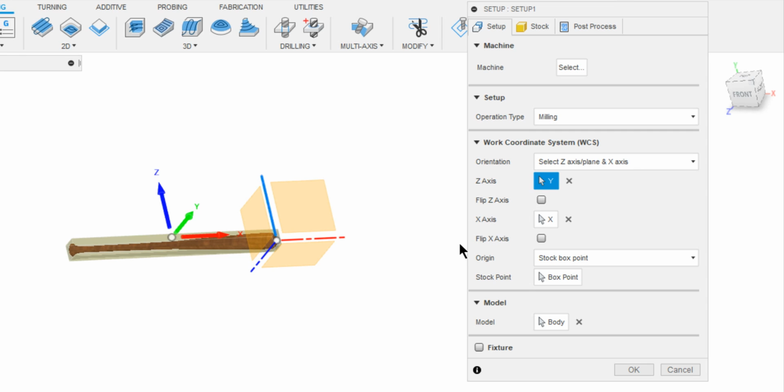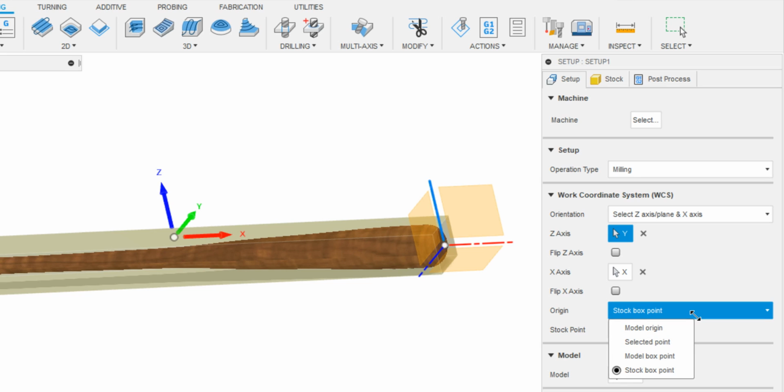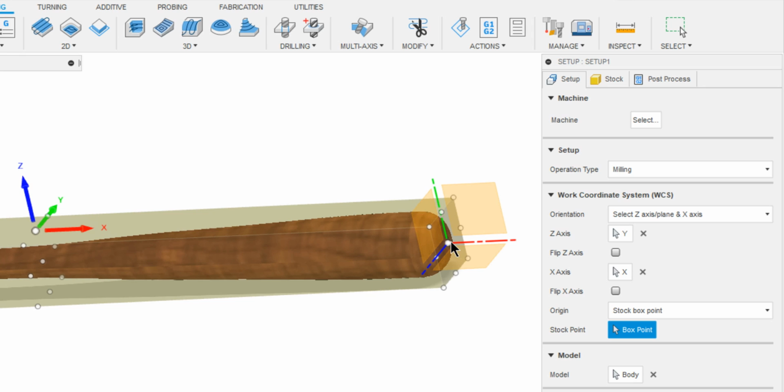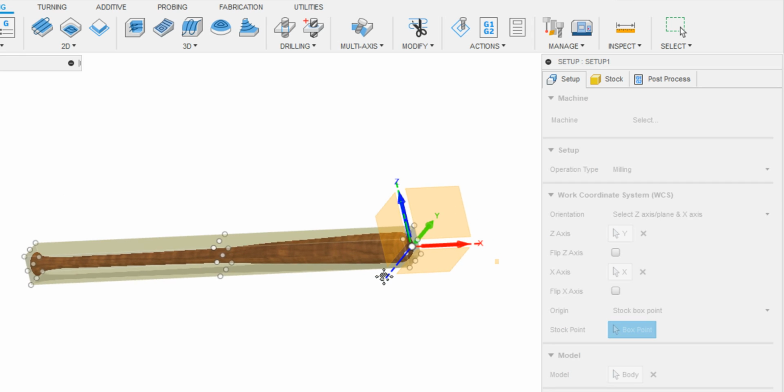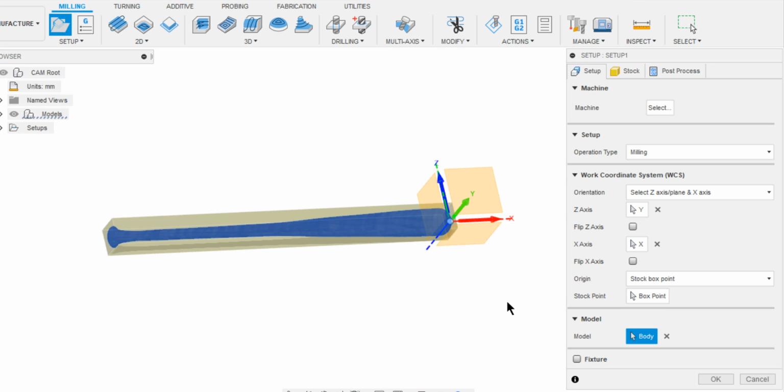It tells you where your origin is to be positioned. I want to select it based on the stock box point. The stock point will be this point. It already detected my model. If you have more than one model in the project, you can specify here.